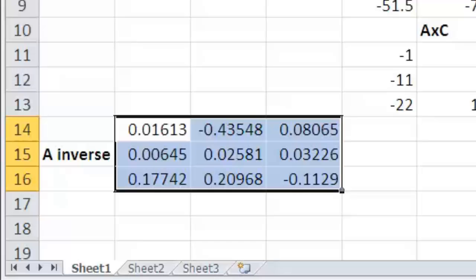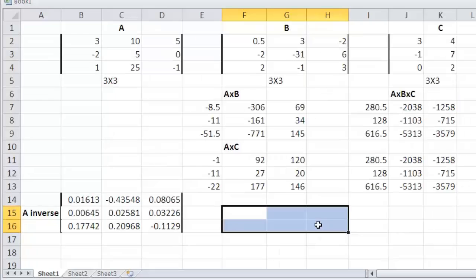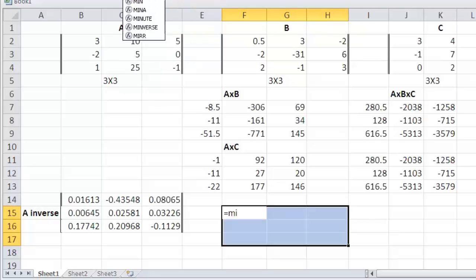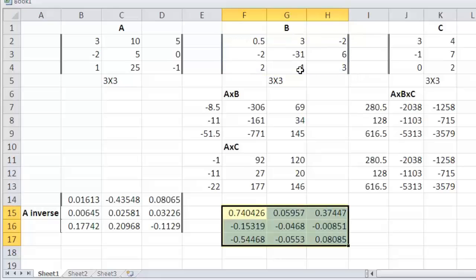Okay? Let me do that again with the inverse of B. So let's find the inverse of B, and we know it will be a 3 by 3 matrix. And so we go MINVERSE, open paren, select B, close the paren, Control Shift Enter, and there's the inverse of B.